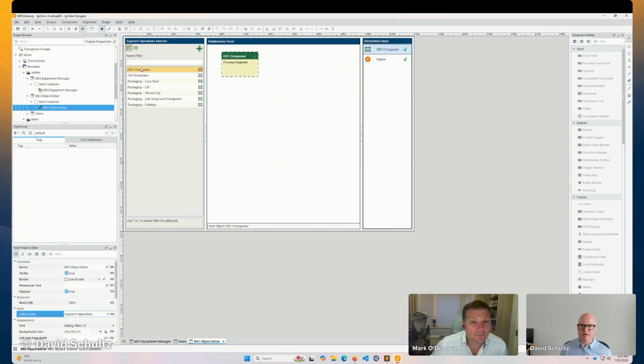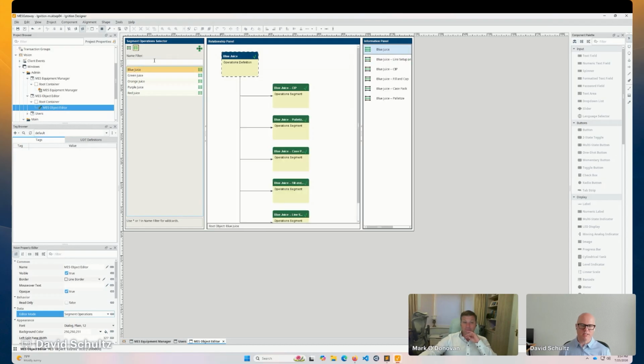Again, this is just the generic version of: I need to operate my case pack, I need to run a CIP process, I need to do a filling and capping step. I have some lines set up and changeover, and then I have the palletize step. These are all very generic in how they are built. And then, of course, I also have all of my specific operations themselves.